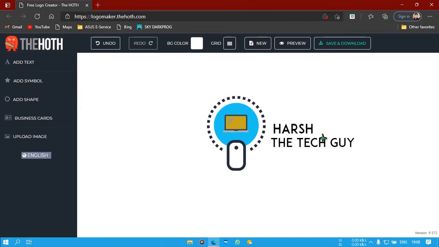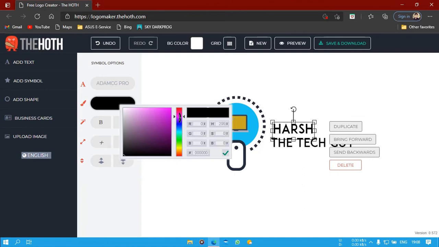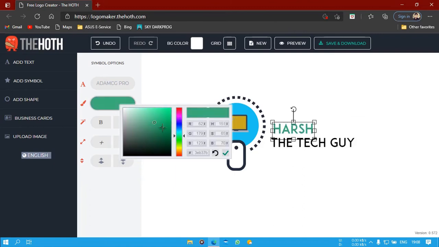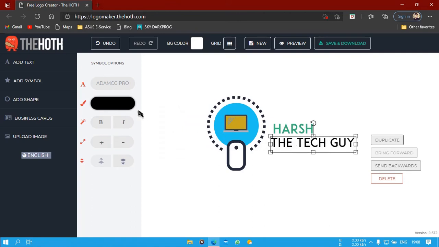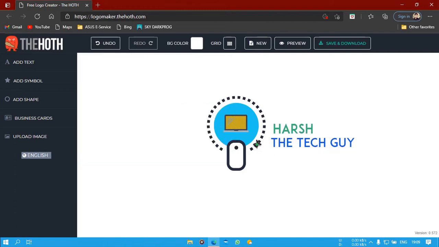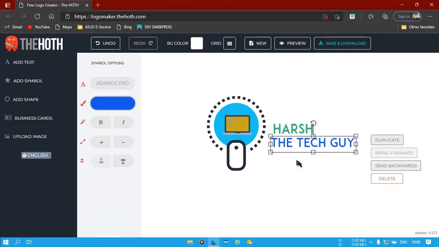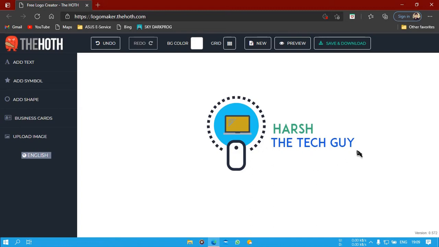Now in the next step, now to change your text color, click on your selected tagline, and like this, you can see here we have the option to change this color. So change this. Now we have added brand name and the tagline.